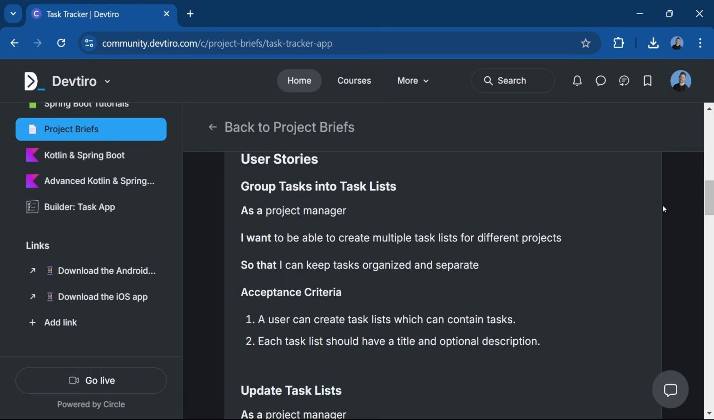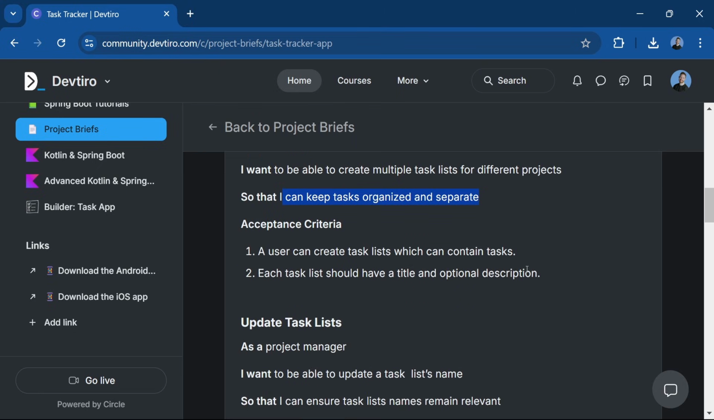So each user story follows the format: as a, I want, so that. So we can see here, we have this user story to group tasks into task lists. As a project manager, I want to be able to create multiple task lists for different projects so that I can keep tasks organized and separate. So we can see from this little story that there's a requirement of a user being able to create multiple task lists. Following each user story, we have a set of acceptance criteria.